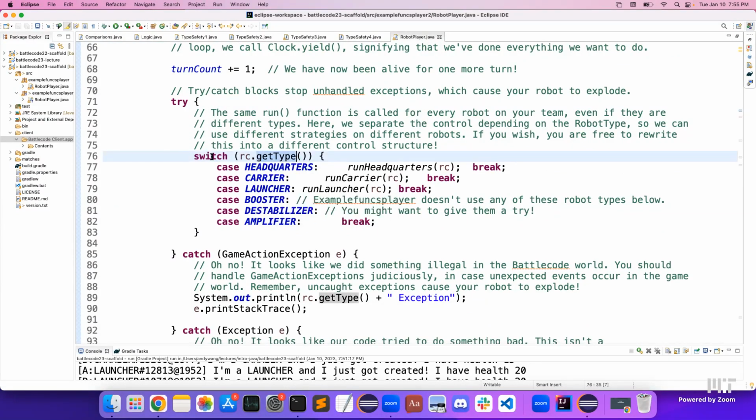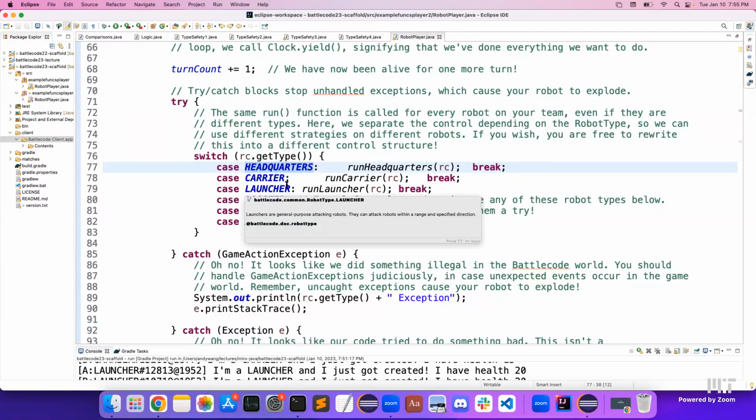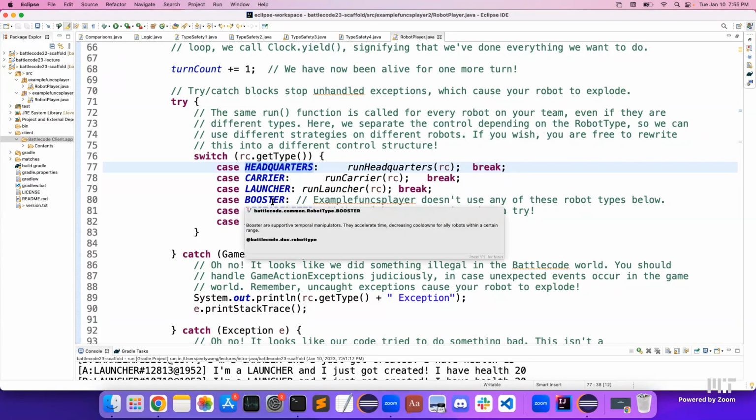Switch case is just sort of an if-else that's more useful for checking what value something is. In the case of a headquarters, you want to run a special headquarters function, carrier run a special carrier function, and vice versa until we reach these last three. Right now, boosters, destabilizers, amplifiers are not used by the example function player. We will probably be expanding on those in intro to bot, which I believe is tomorrow.